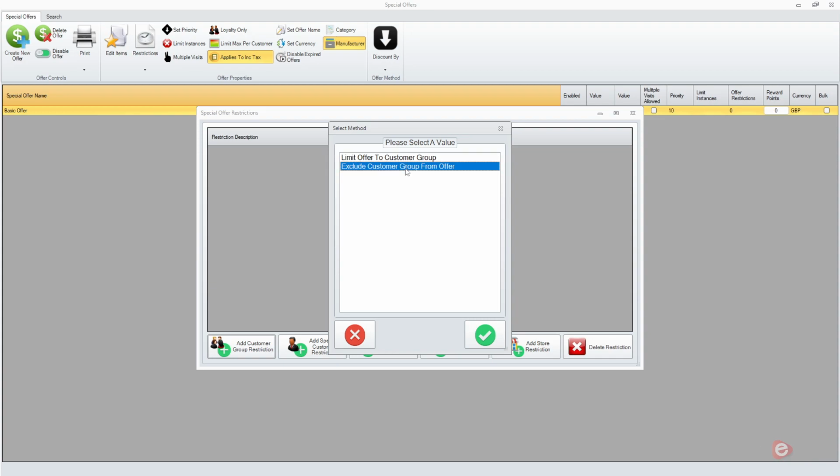Exclude customer group means if a customer isn't selected, they'll get it. But if a customer is selected, you could exclude them from the offer. Usually because they are on a better price band and they get a better deal than the offer's offering anyway.